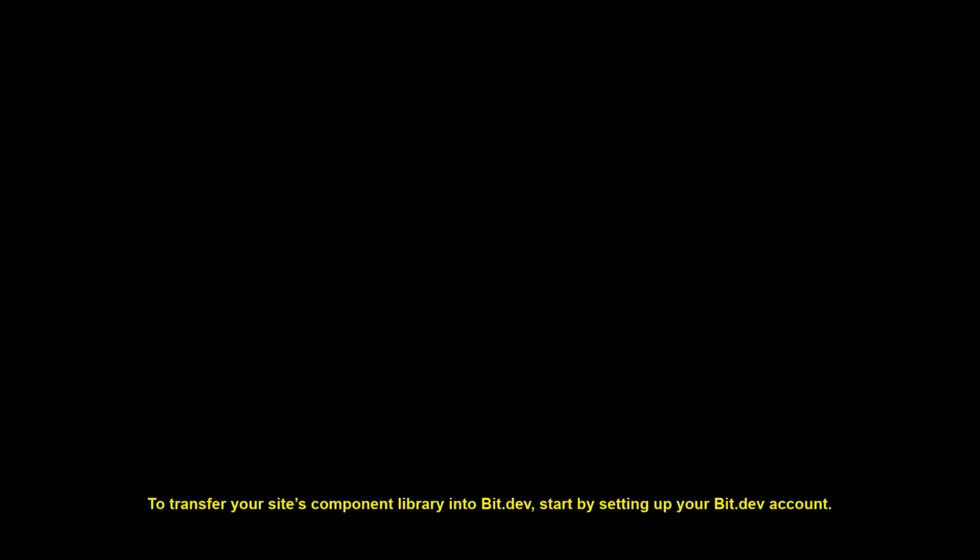clearly. To transfer your site's component library into Bit.dev, start by setting up your Bit.dev account. Navigate to the Bit.dev website and sign up for a new account if you don't have one. Once your account is created, log in and access the dashboard.